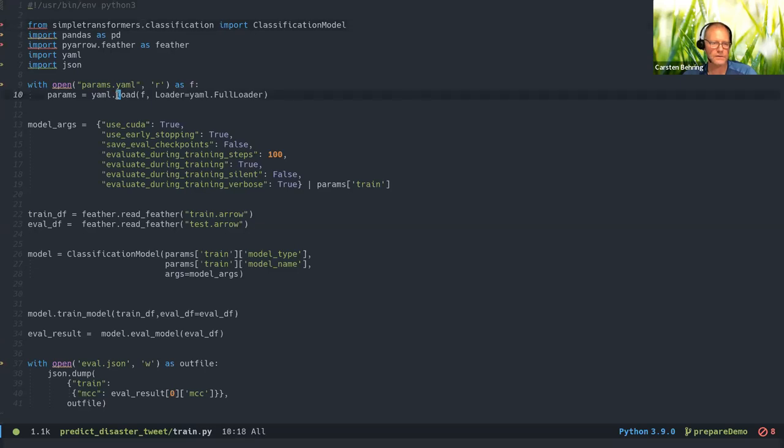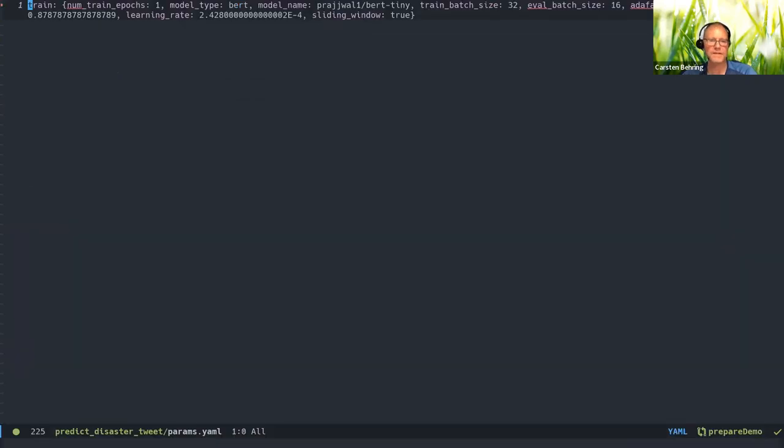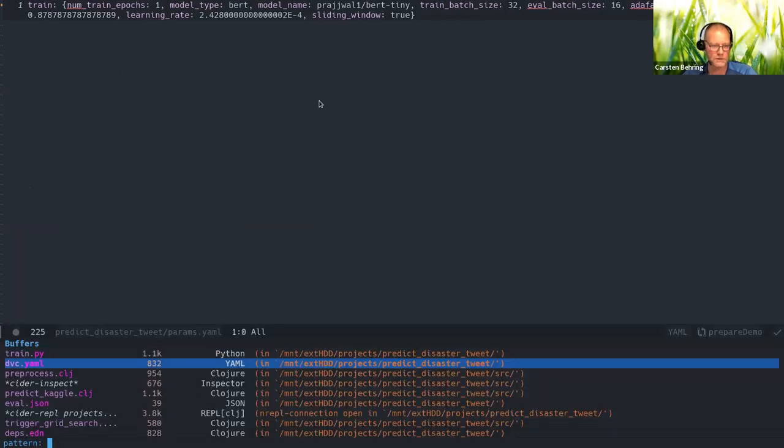So then I read my YAML things here. I don't know what I did wrong here. Maybe, does it even work? I think now the files are in JSON format. Somehow I swapped something there. Anyway, the code here would read this params file that we saw before, and basically take all the parameters from here and pass them to the call to train the model.